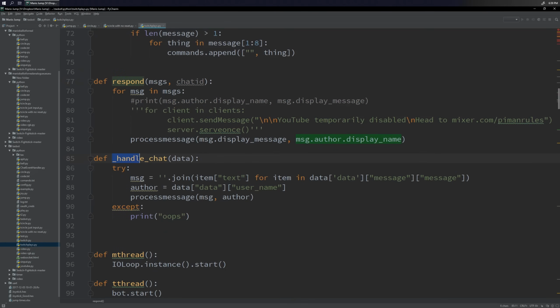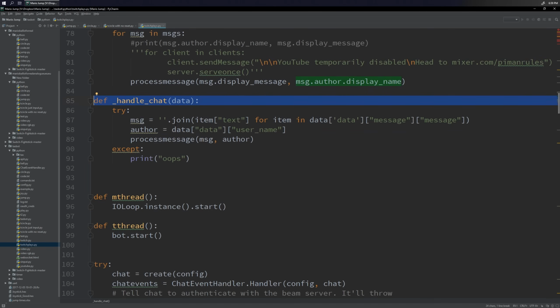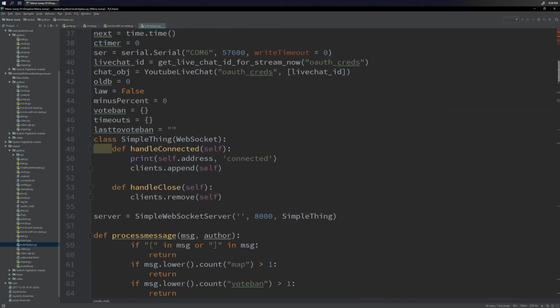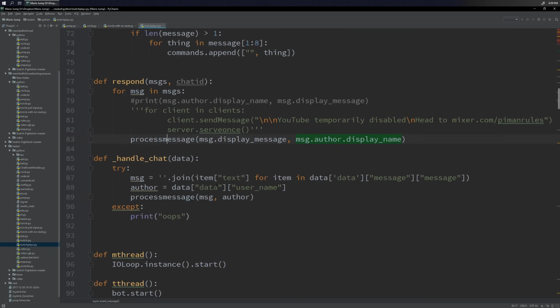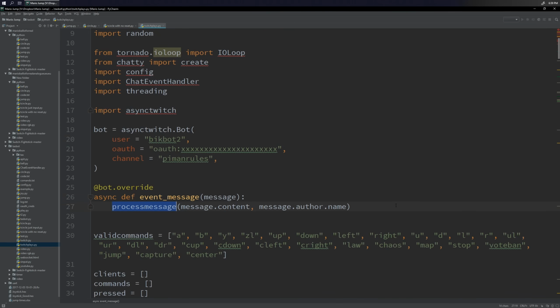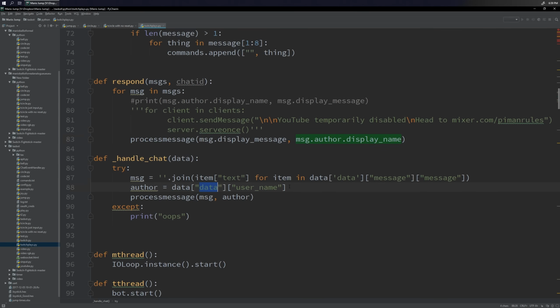Then we have _handle_chat. That's probably just some boilerplate thing I copied and pasted, and that's probably for the Mixer bot, I'm guessing. Because we have this thing, which I'm guessing is for the Twitch bot, and it literally just calls process message with the content and the author.